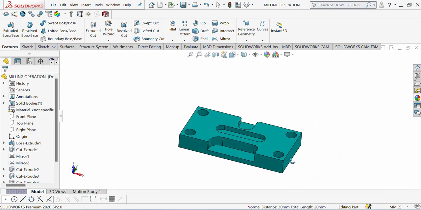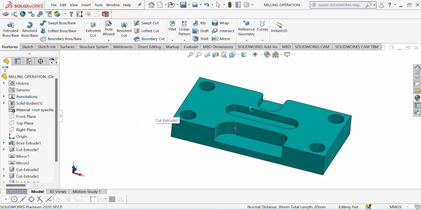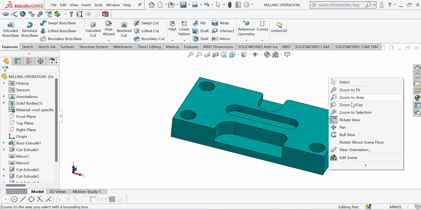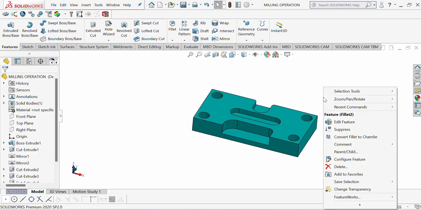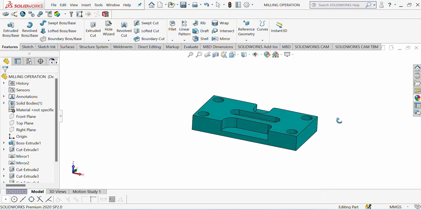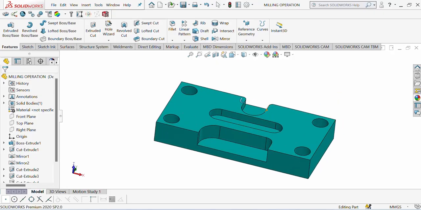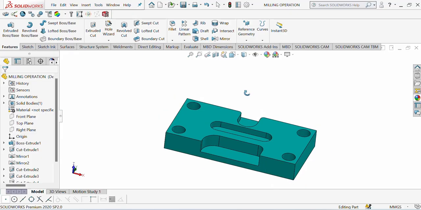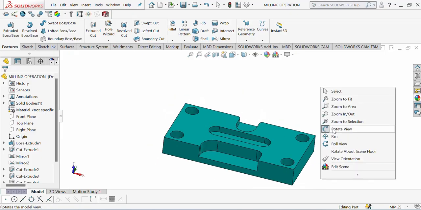So you see, my friends, now our part is ready. We are going to perform all these operations by using the milling machine in SolidWorks software. I hope you enjoy. So let's start.